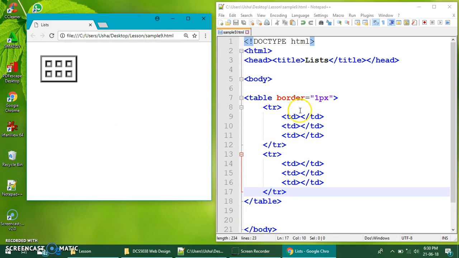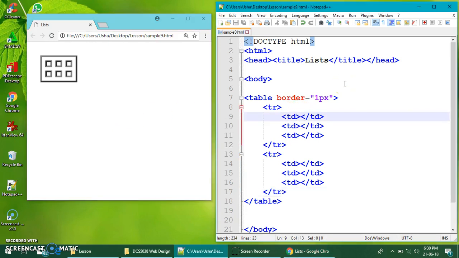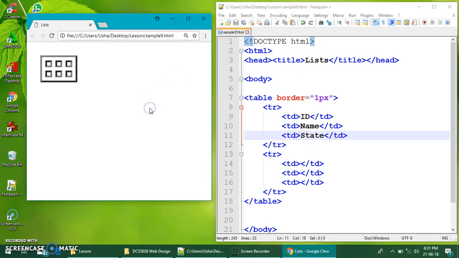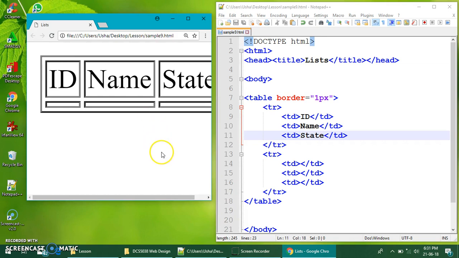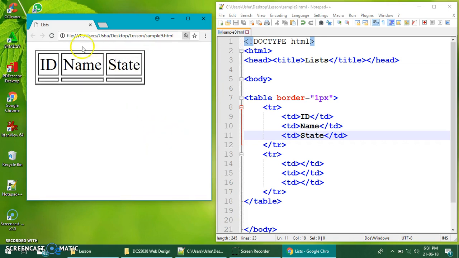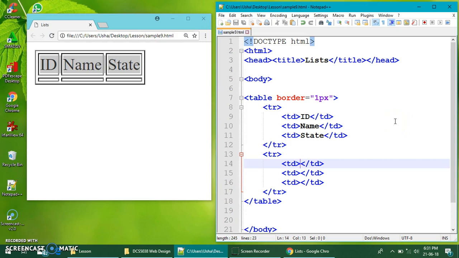Alright. So let's put in some content. This is the ID. This is the name. This is the state. Save and refresh. So this is what I have. This is the first row. The first column is ID, second column is name, third column is state.